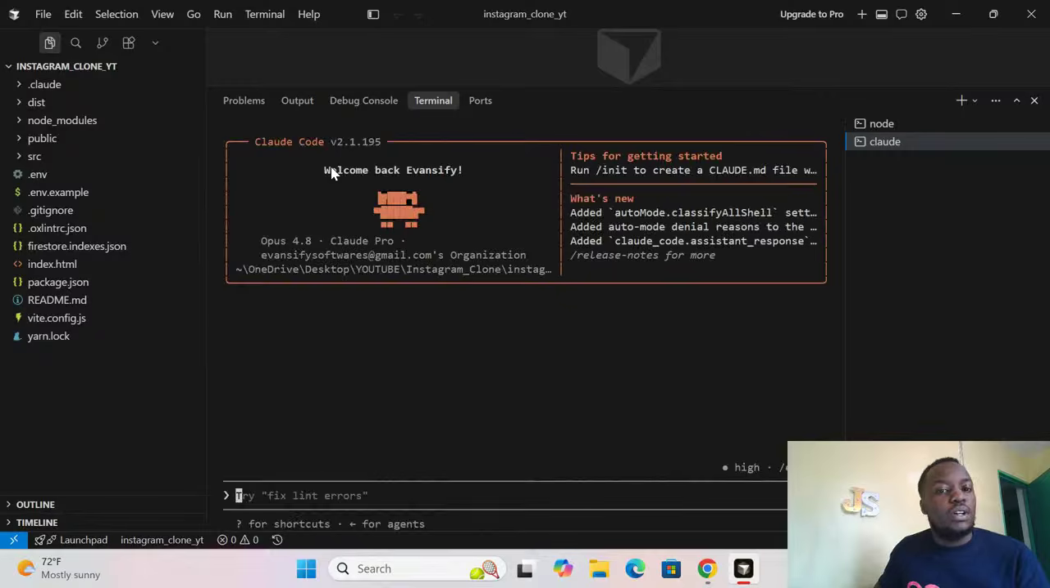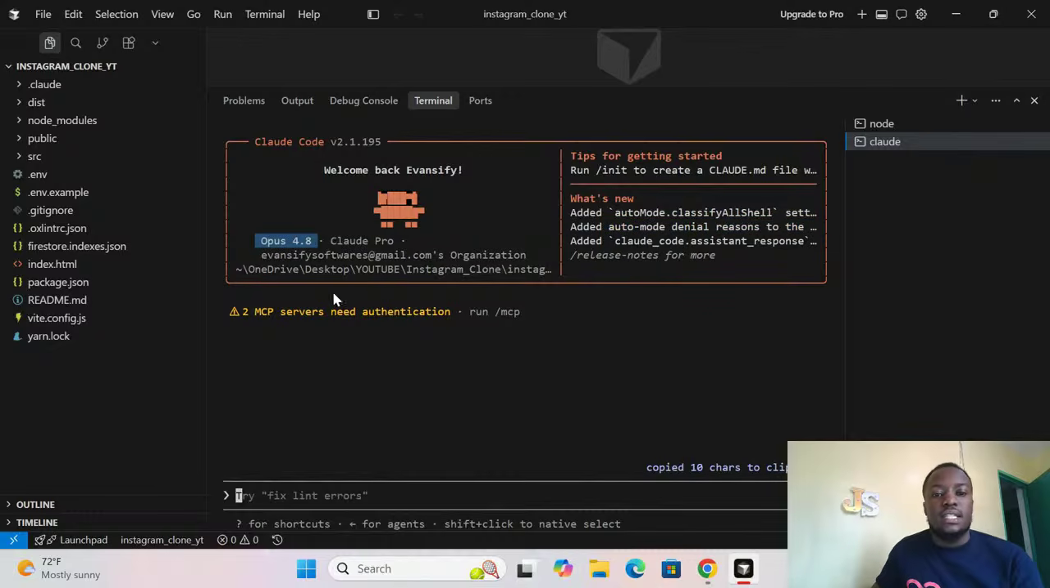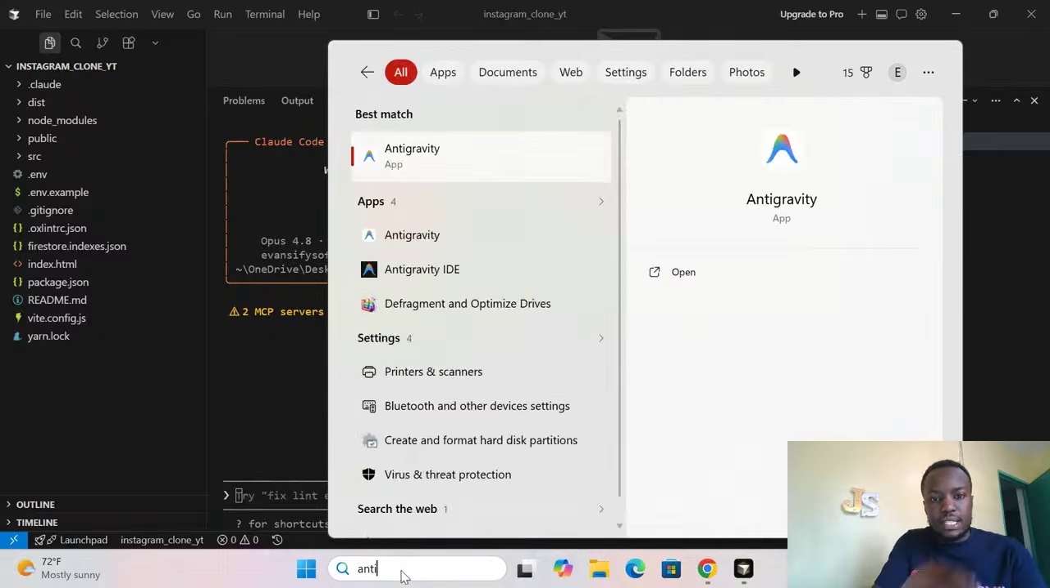We left our progress. I'm using Cloud, that is the Anthropic Cloud, and I'm using this model, Opus 4.8. I mean, the pro plan. You can use the free plan, not really free plan, but in case you want to use the free plan, you can use Google Anti-Gravity.